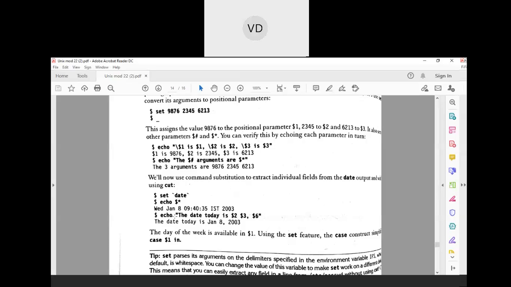The day today is $2, $3, $6. So what is $2? See, Wednesday is $1. $2 is Jan, so Jan will be displayed. Next, we are having $3. $3 is 8, so 8 will be displayed. Next we are having $6. So $1, $2, $3, $4, $5, and $6. So this is $6 here, so $6, 2003, will be displayed as it is.